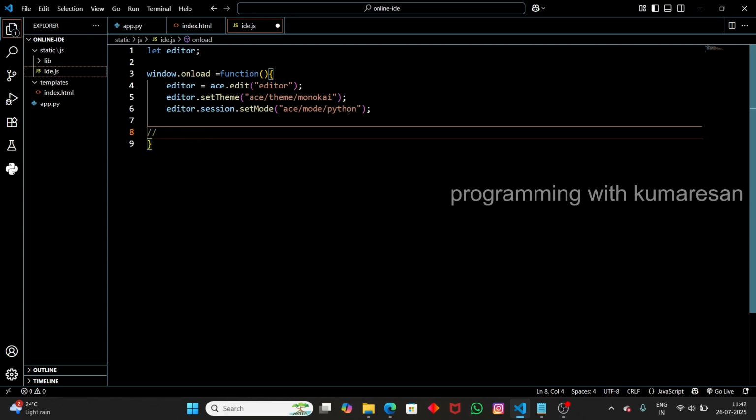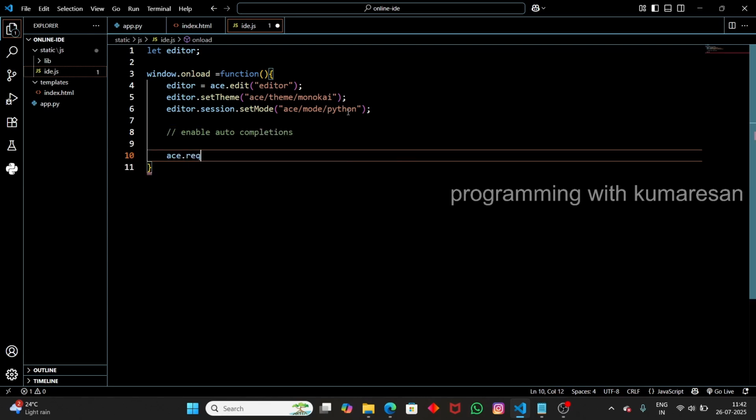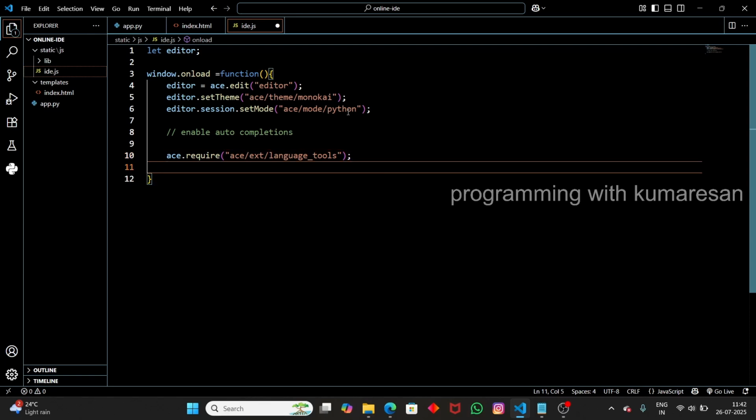Then below that we're going to enable the auto completions. So let me make a comment: enable auto completion. So ace.require, we have to require the language tools: ace/ext/language_tools. We're going to import these language tools. And below that, we can enable the auto completions and all the options that we need for the code editor.